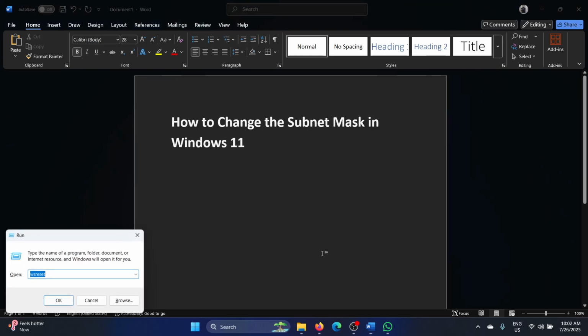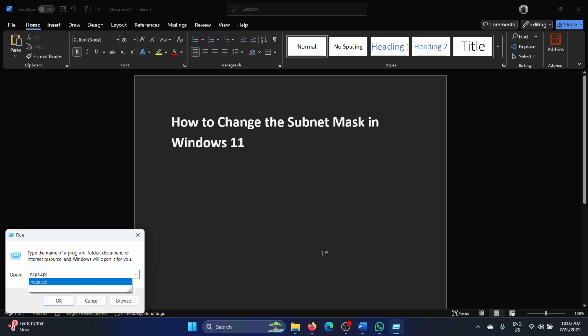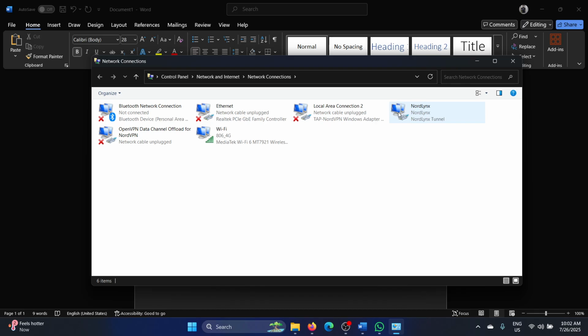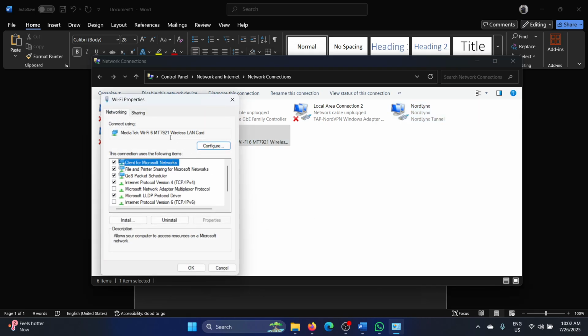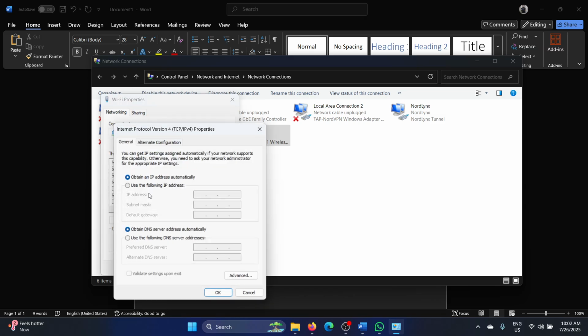Press the Windows key and the R key together to open the Run window. Type the command ncpa.cpl and hit enter. Right click on the active network connection and select Properties. Now double click on Internet Protocol version 4.